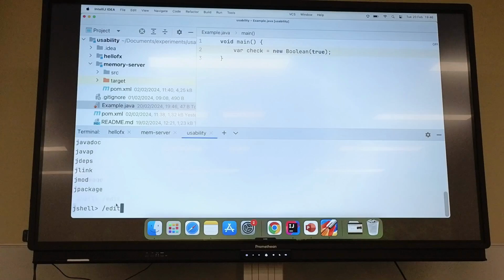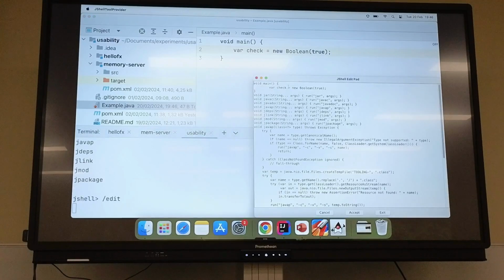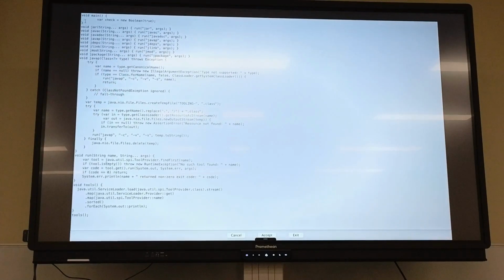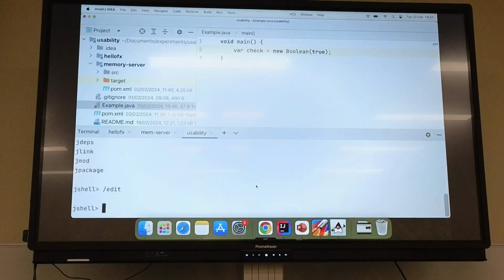I can do this and say edit. And what happens is that I get the JShell edit pad, where I get both the code that I wrote earlier, but also helpers on how I can invoke those tools. So for example, I can invoke jar or javac by saying javac and arguments on how I would invoke javac in the command line, like said there, or use, like in the slide, run javac and arguments coming after that. So this is how you can find out how to invoke those new tools in JShell. Okay, so I'm going to say accept, say cancel, going back here.